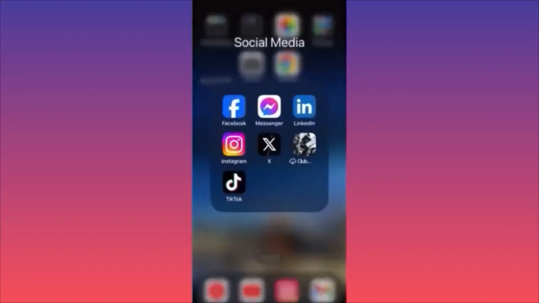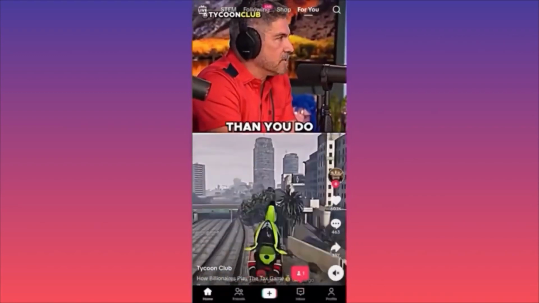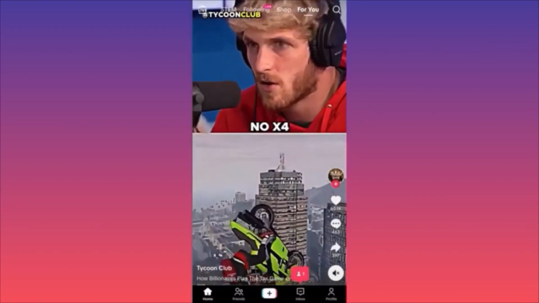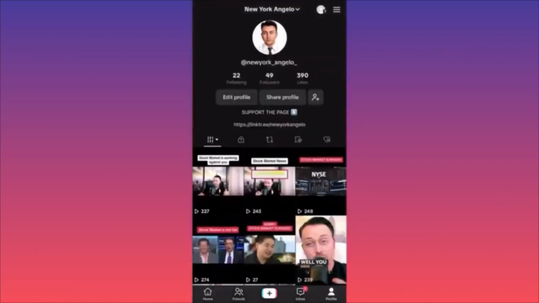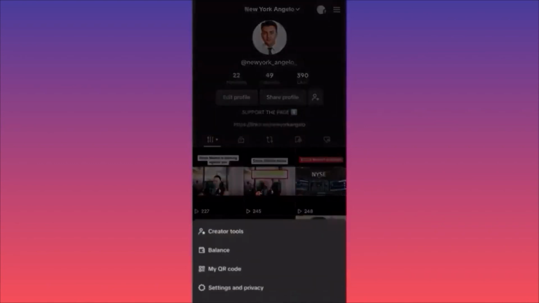Let's launch the TikTok app first. As usual, click on the lower right corner where you see your profile icon. Then you want to hit the 3 straight lines on the top right corner. Okay. Then I want you to click on settings and privacy.